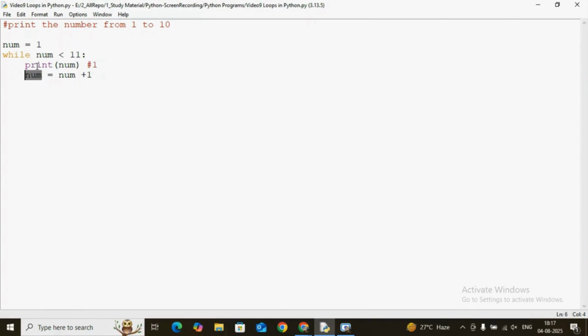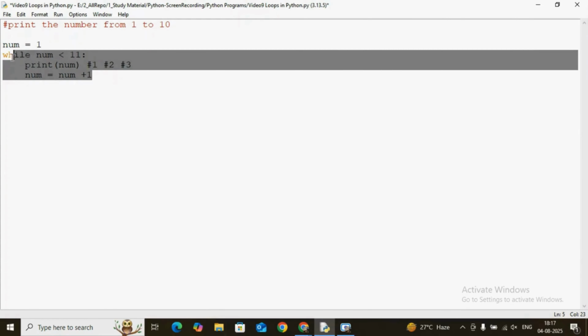Then again in the loop, it will come here again and check the 2. 2 is definitely smaller than 11, so it will print the 2. Then again it will come to this line, and after this it will become 3. Then again it will go to this line and check whether 3 is less than 11 or not. Yes, the condition is met, so it will come here and print the 3. That way it will iterate.